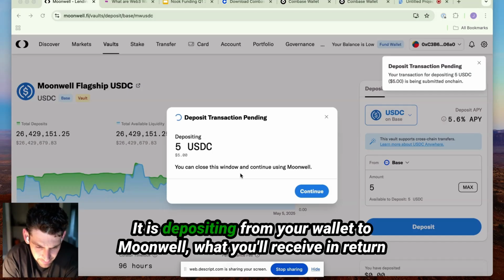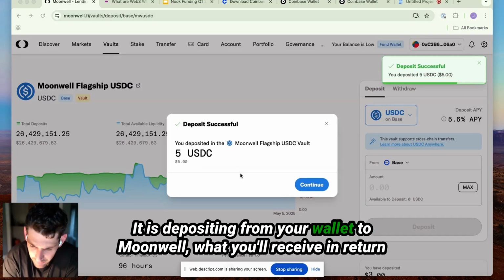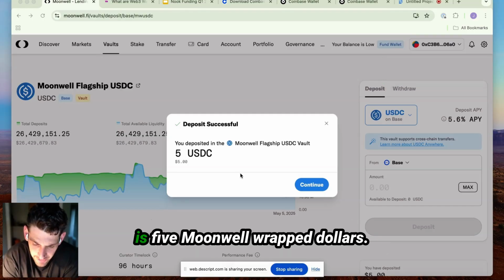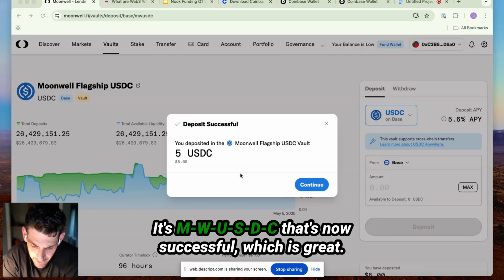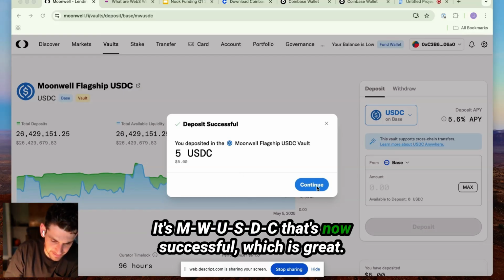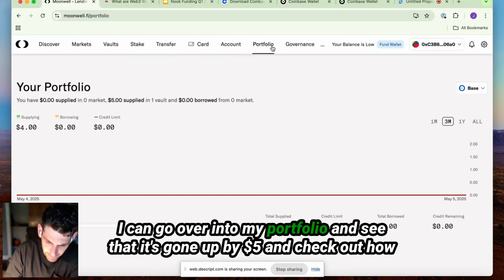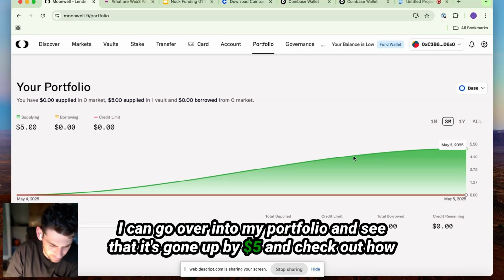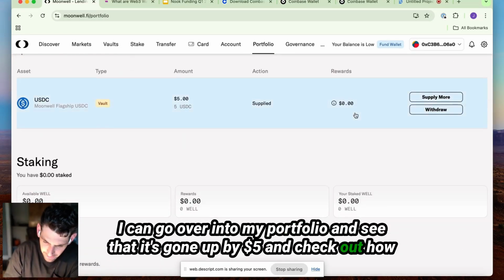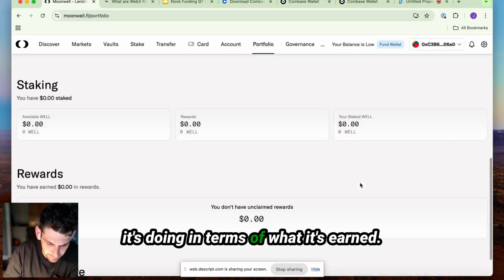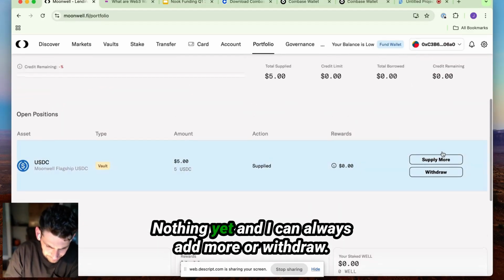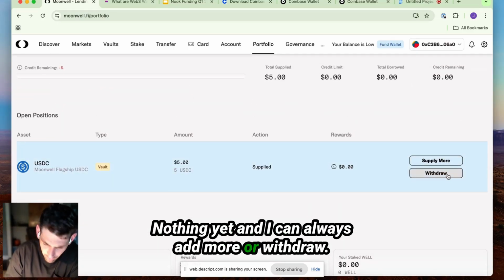It is depositing from your wallet to Moonwell. What you will receive in return is 5 Moonwell wrapped dollars. So it's MWUSDC. That's now successful, which is great. I can go over into my portfolio and see that it's gone up by $5 and check out how it's doing in terms of what it's earned. And I can always add more or withdraw.